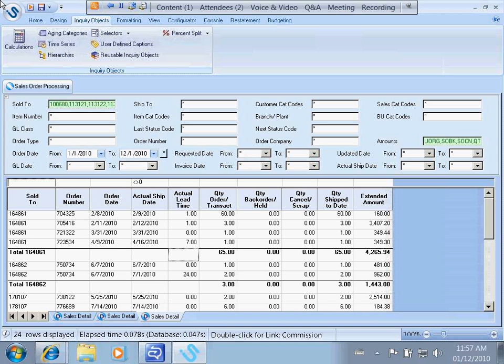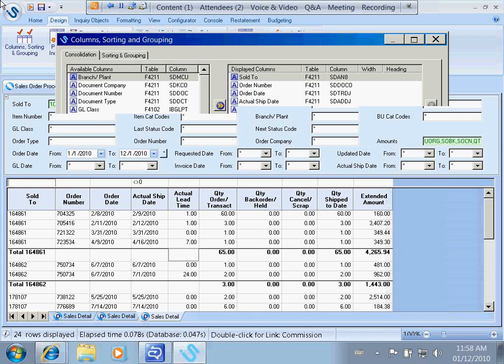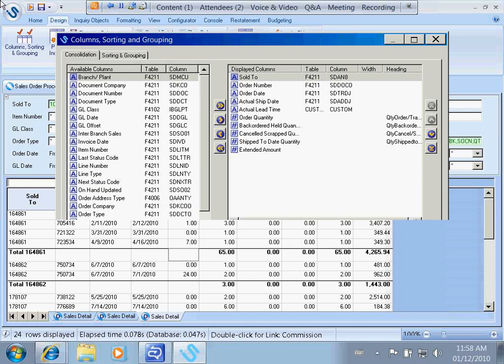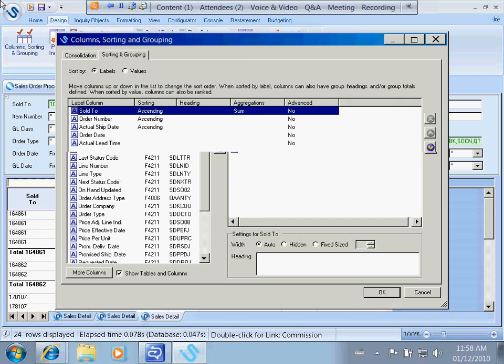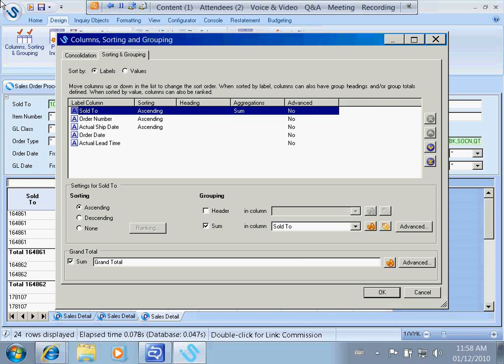So to get the average, what do we do? What tab? We're going to put an average in. Design. Column sorting and grouping. At the bottom, my grand total, that's the second thing we're going to do. The first thing we do is where it says sold to, you're going to click the advanced button.